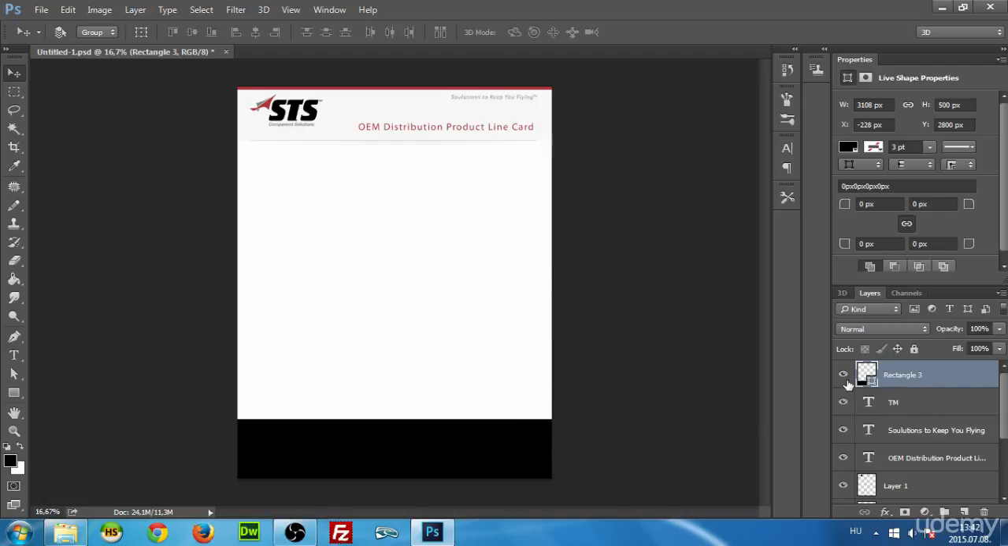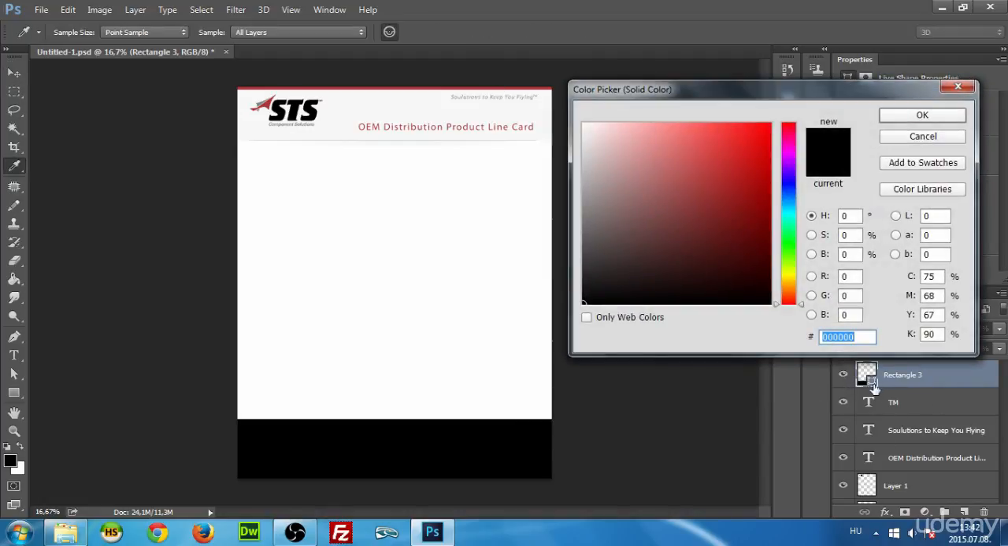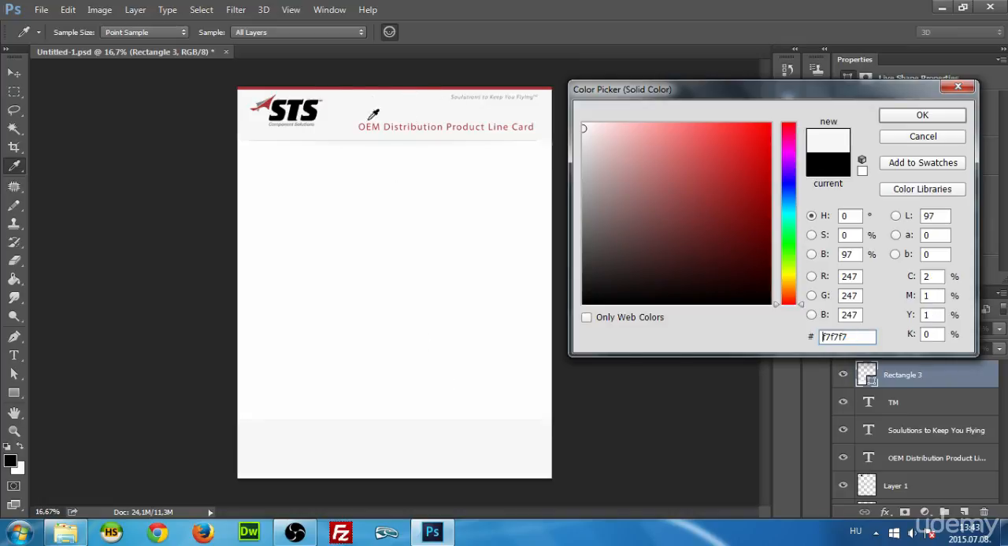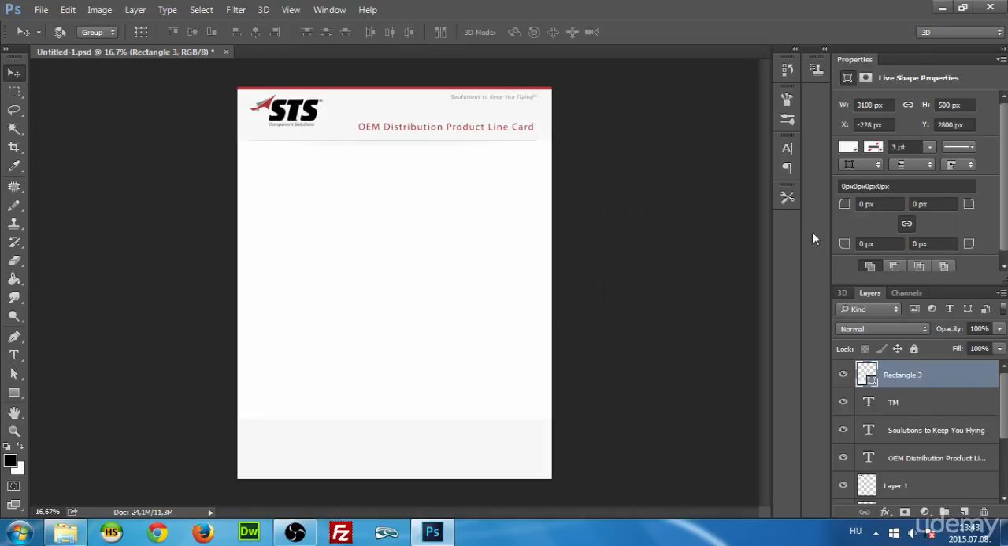And let's change the color as well. If you double click on the rectangle's layer, you can access the color picker. I'm gonna use the same color that we have used in the header, so the actual design is not a rainbow this way. So hit OK.